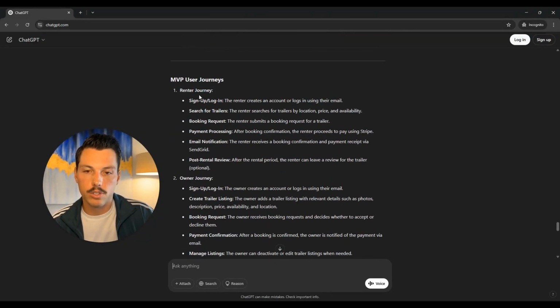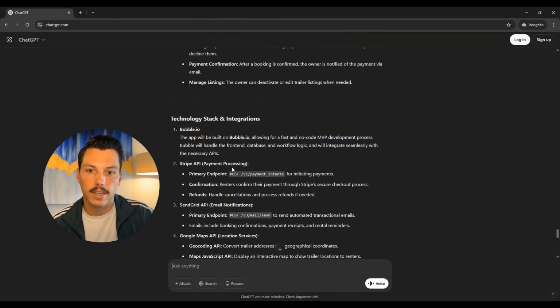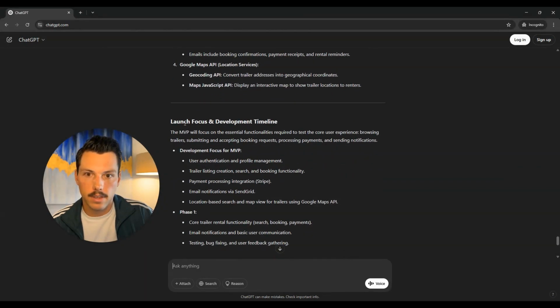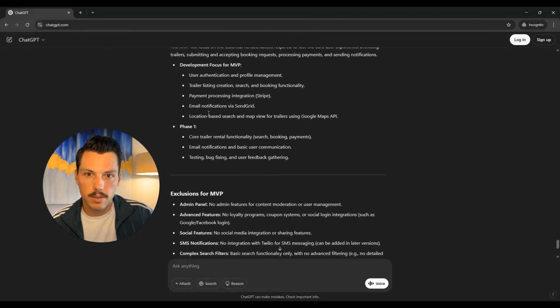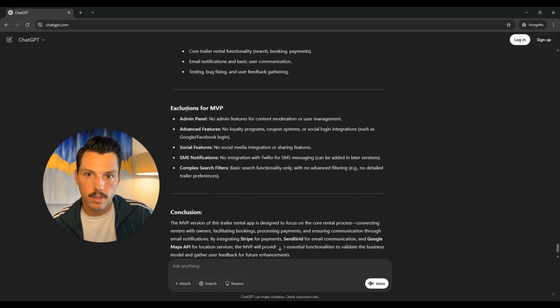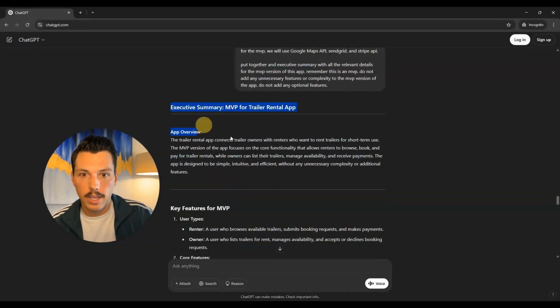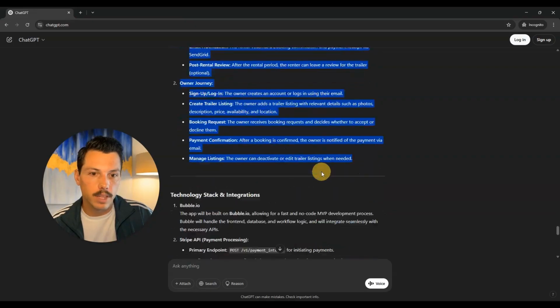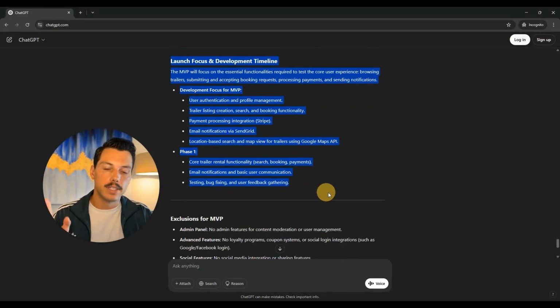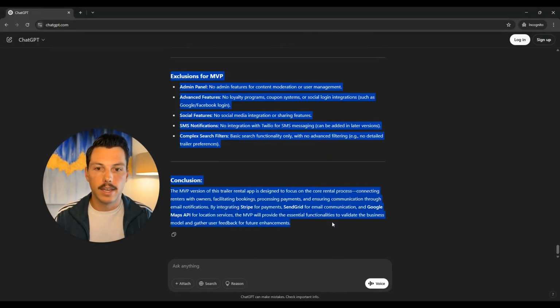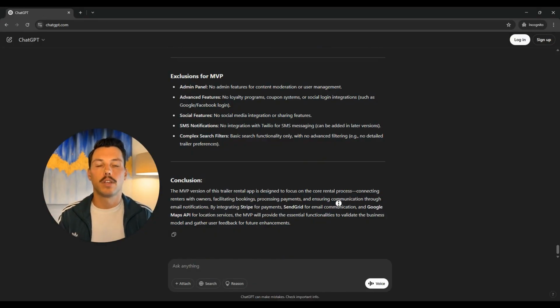So here are the user journeys, tech stack, launch focus and development timeline, and exclusions like complex search filters. Yeah, that is perfect. Grab this and put it in a Google Doc or a Word doc. That is going to tell any designer, any developer, any investor exactly what you're looking to build, and you don't have an overweight MVP with way too much development that's going to run way over your budget.